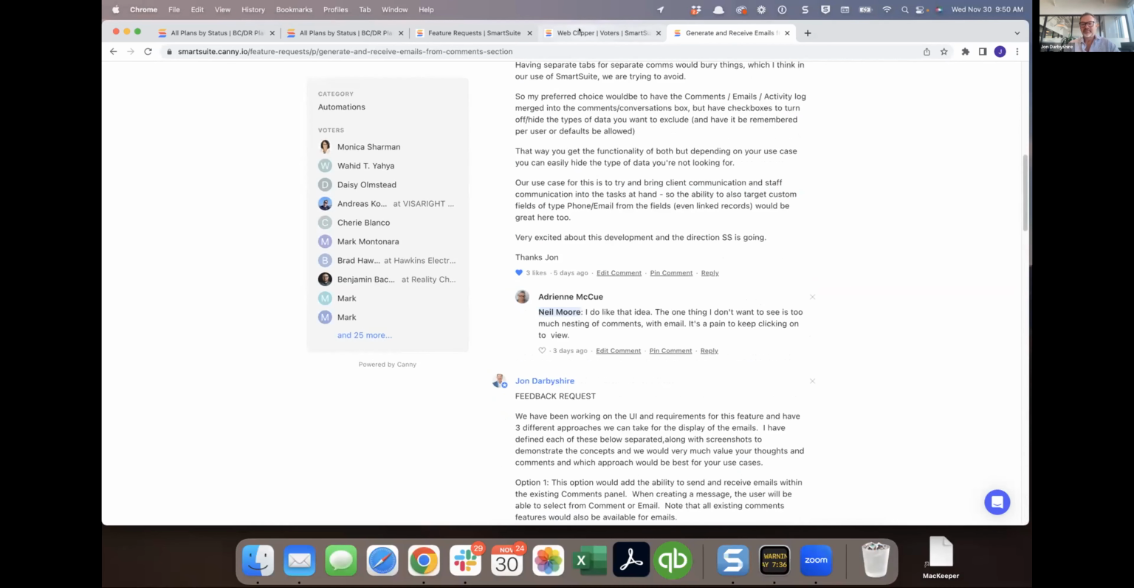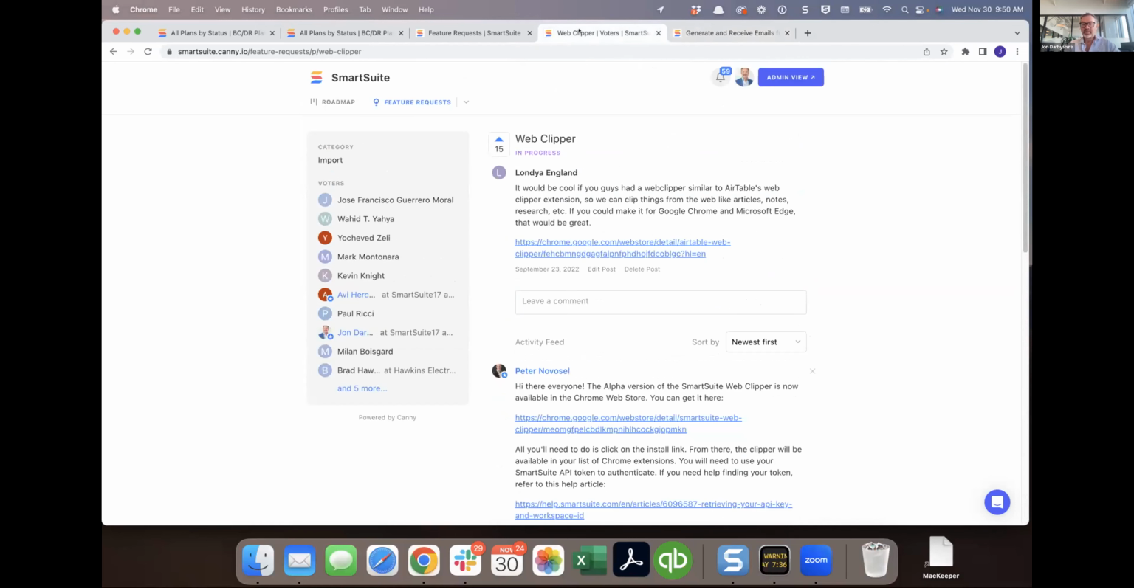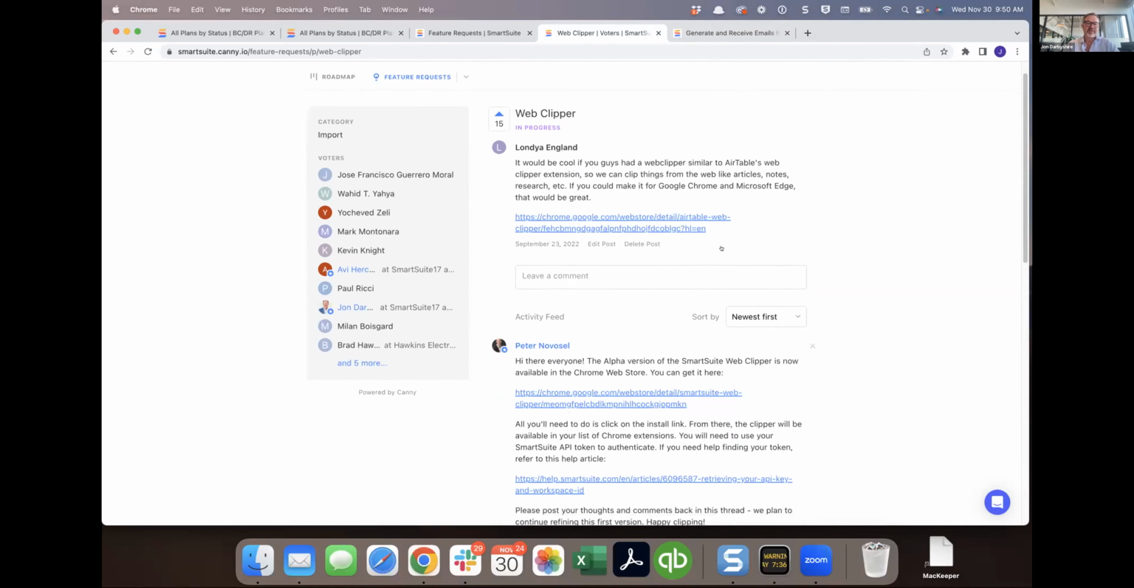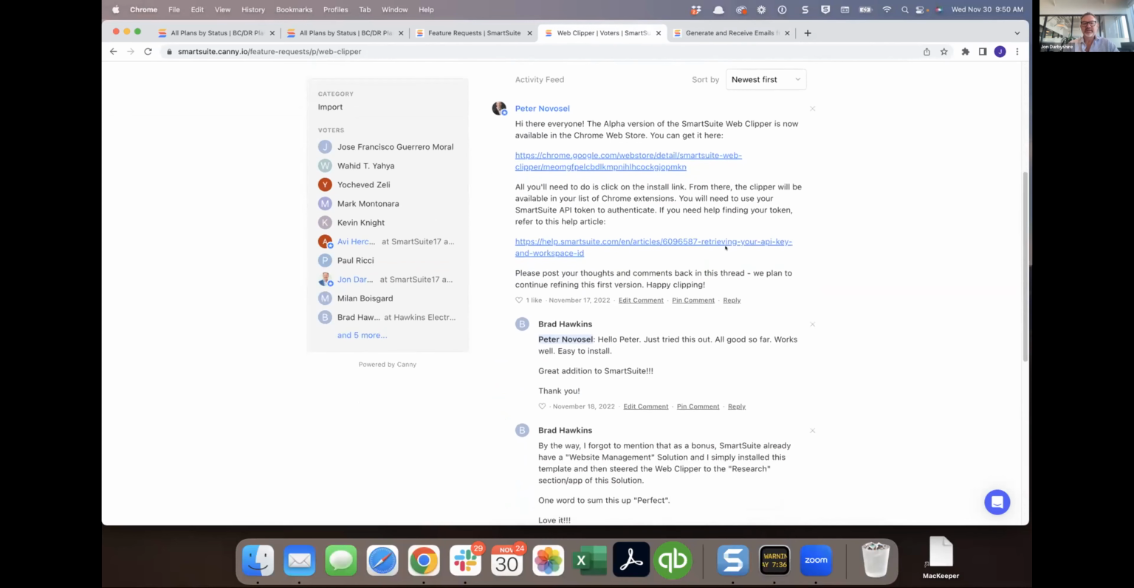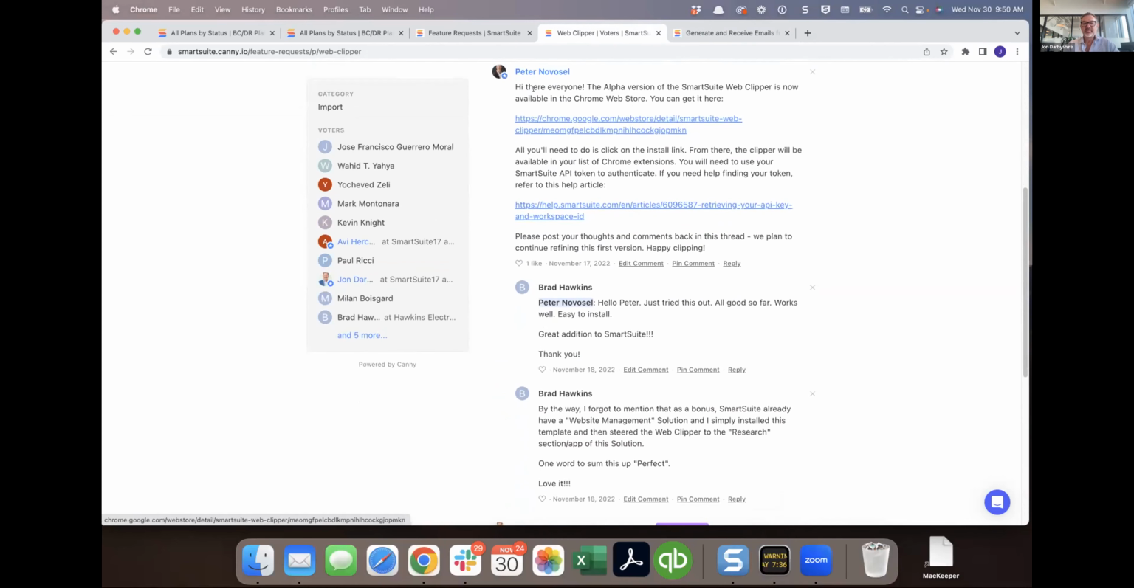And then the last item that I'll mention here is Web Clipper. This one has come up quite a bit just in the last week. We have an alpha implementation of a Web Clipper that is available. If you are interested and need to use that type of functionality, Pete provided an overview of how you can download this from the Chrome store. Right now it's just available in Chrome.